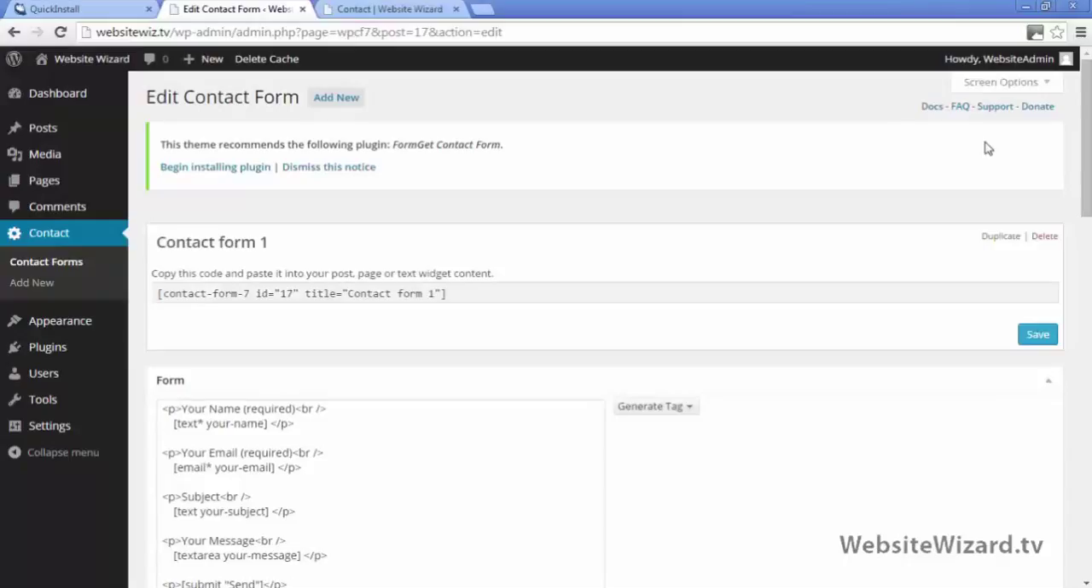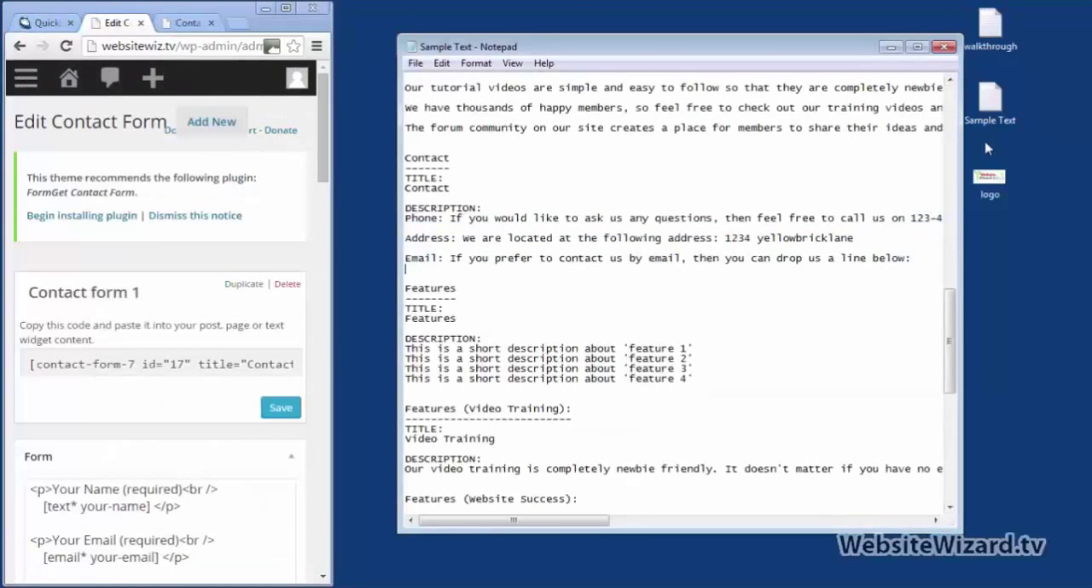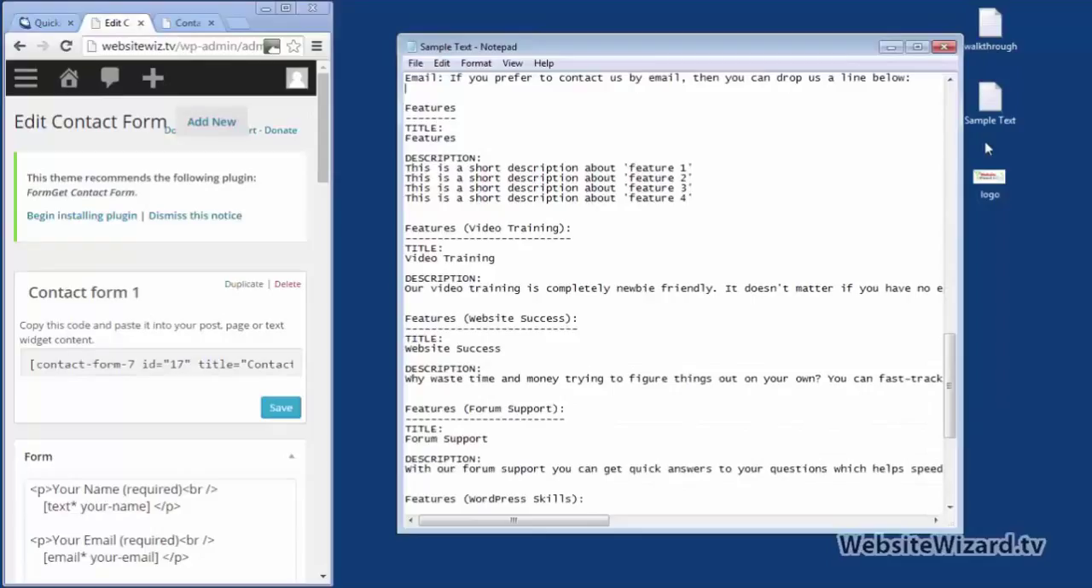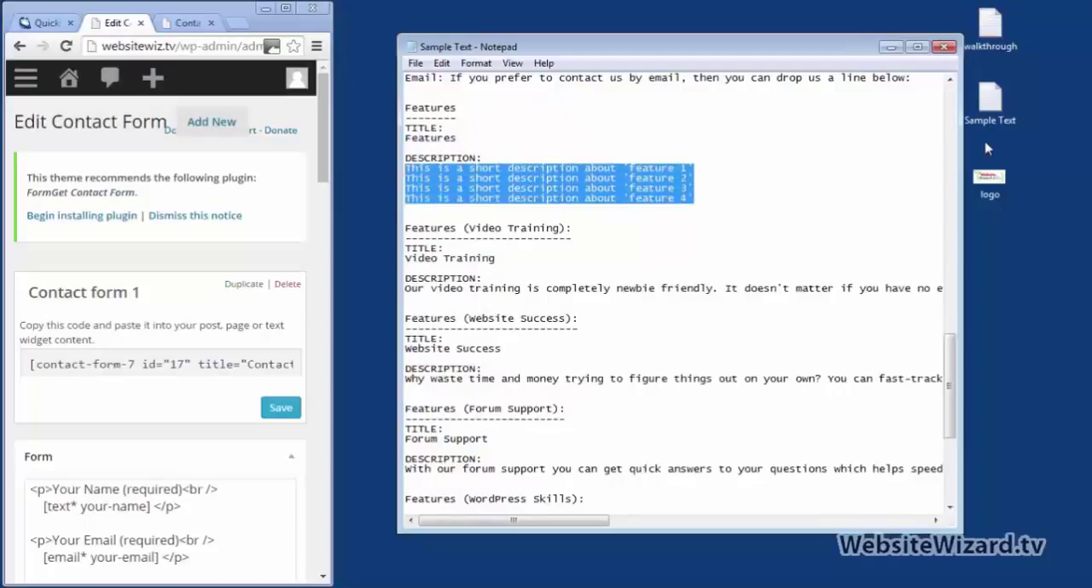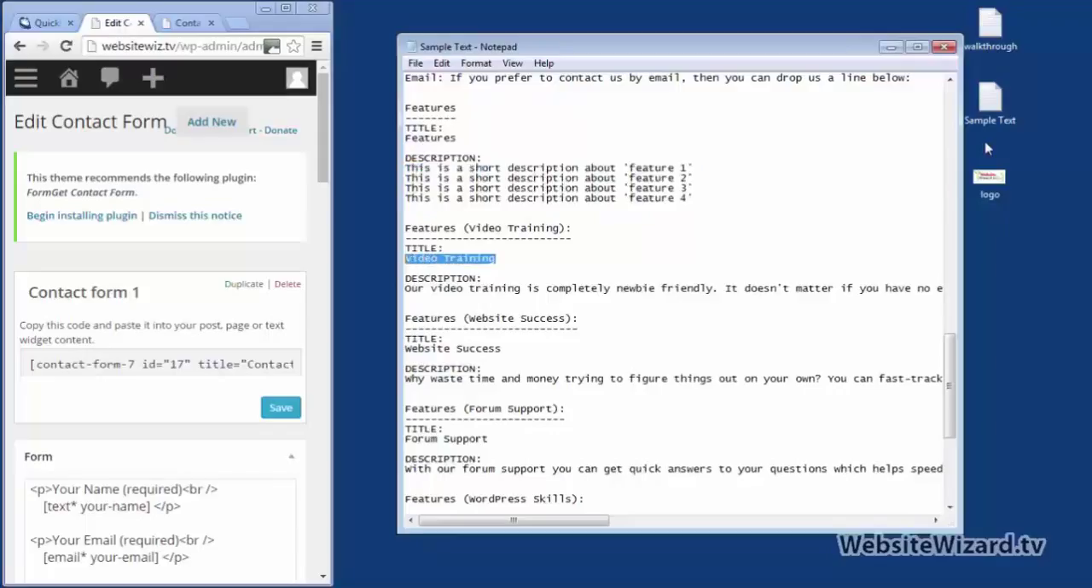So we want to go ahead and create another page now. So if you go back to the text document, what I want to do now is create a features page. Now this features page is going to briefly describe the 4 features of this website, and then what I'll do is I'll create additional pages for each feature. So we'll have a main features page which discusses the 4 features of the website, and then we'll have 4 separate pages discussing each feature in detail.